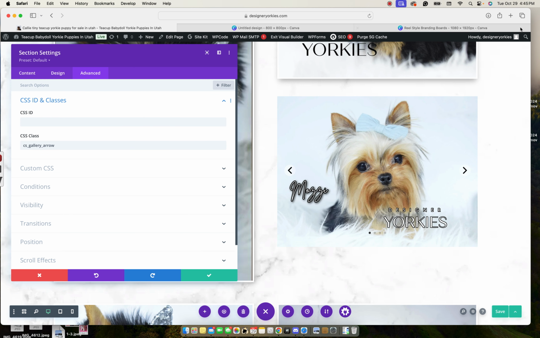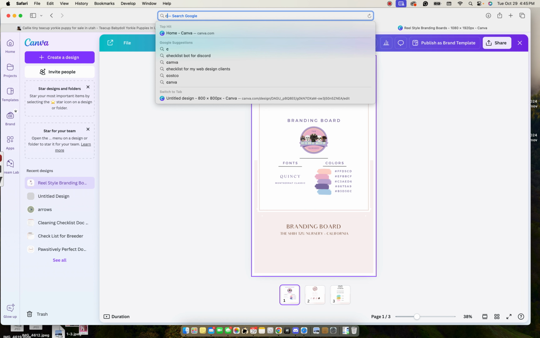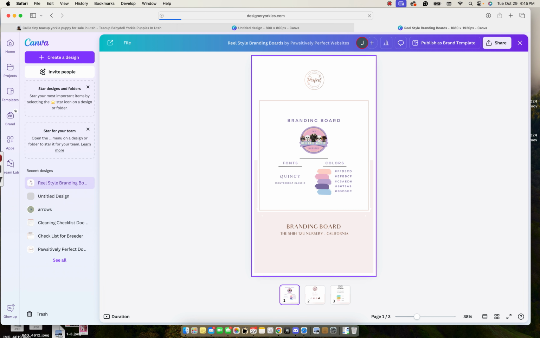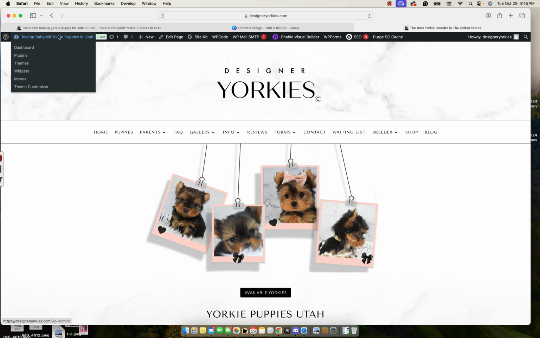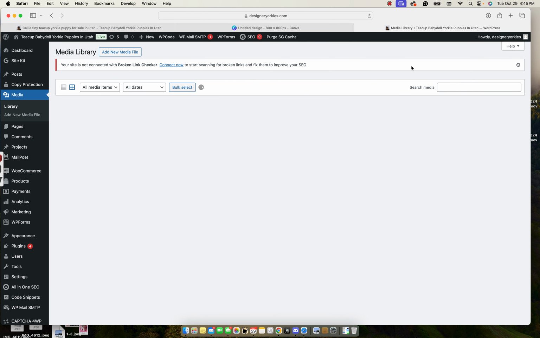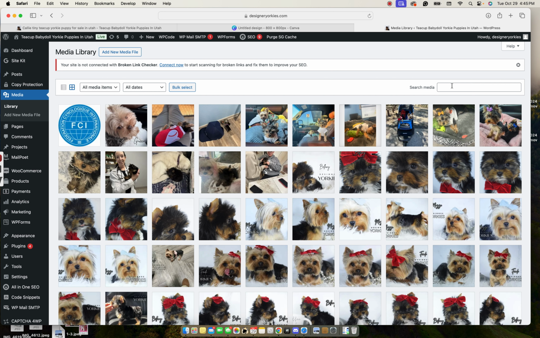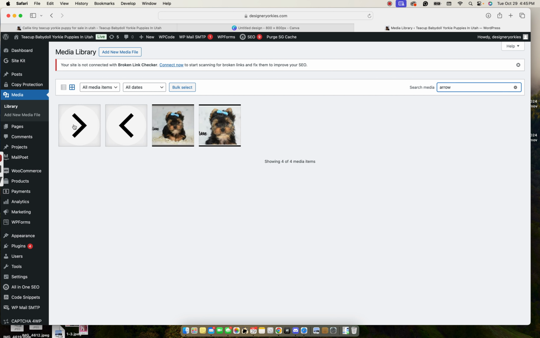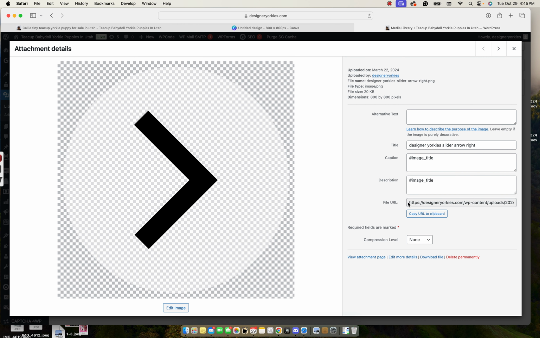So if you were to go and look at my media library, I have uploaded those photos into the actual media library. And we're going to use the image links because remember, every single image that you upload to a website actually has a URL. So if I go to my media library, I can find those arrows that are being loaded over the top of the slider gallery. If I click the arrow, you can click on the image and you can find the link.